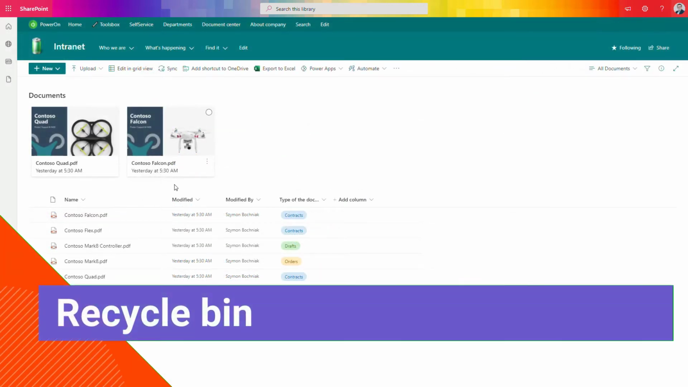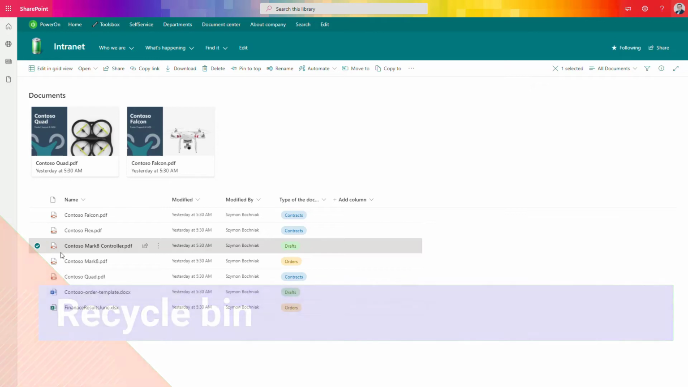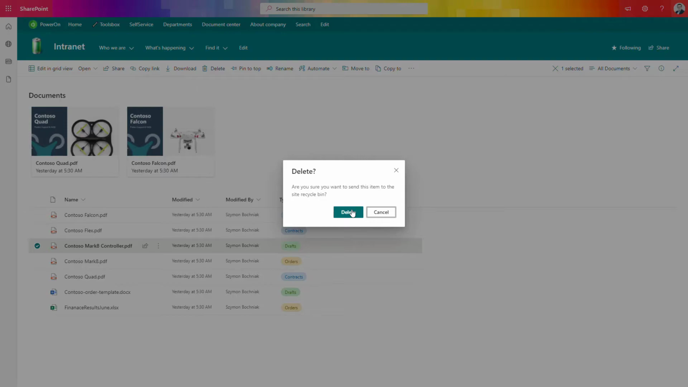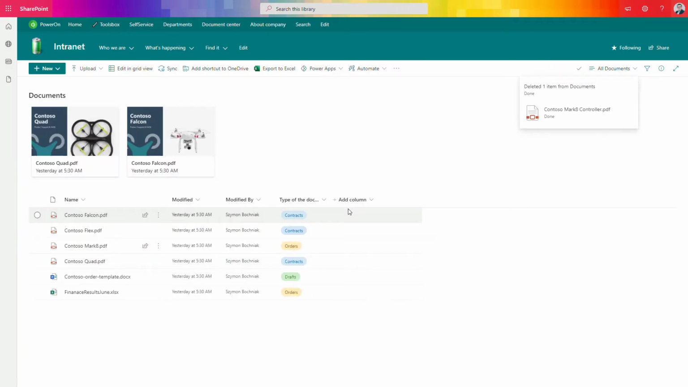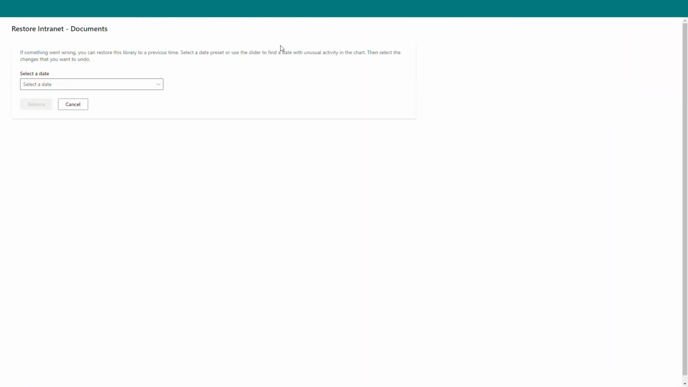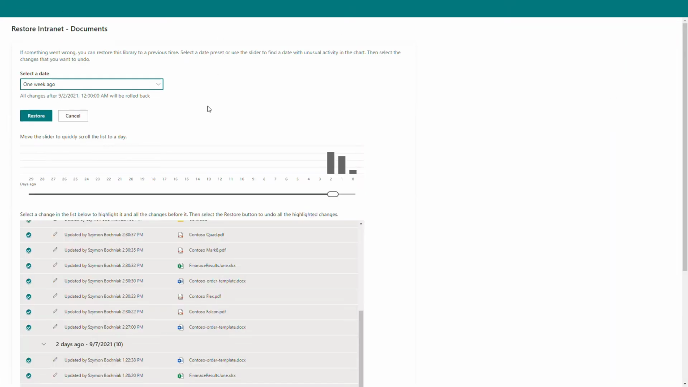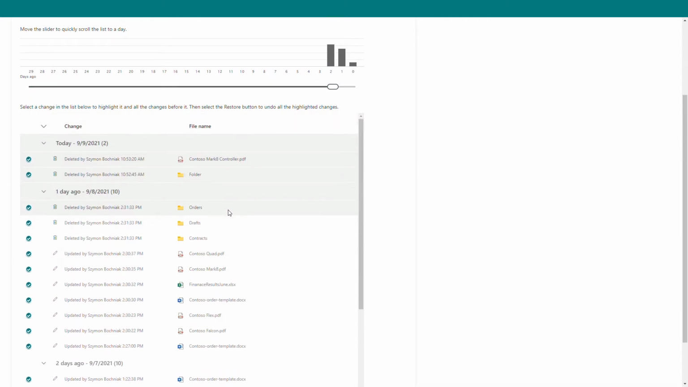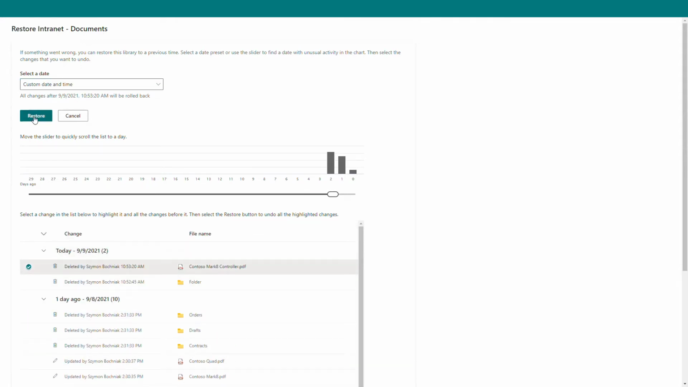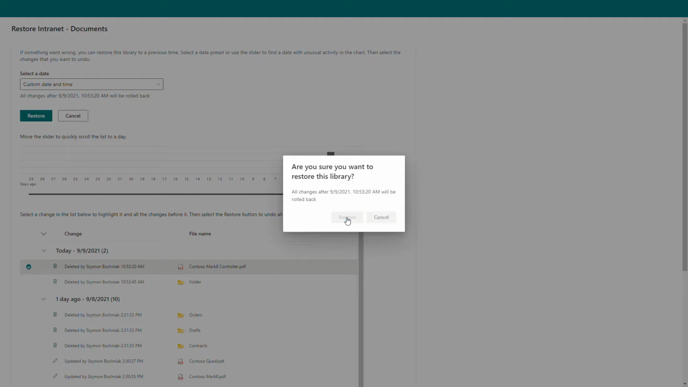Another great functionality of SharePoint document libraries is the retention of files. If you remove a file from your document library, it will not be permanently deleted. You can always restore those files. You have 30 days to do that. The only thing is to locate the SharePoint document library recycle bin, which is hidden in this functionality, Restore this library. If you open this feature, you will get the possibility to check what kind of changes were made in the document library in the past, and you can revert any change that is present here. You can restore that file very easily with one click just by using this functionality.